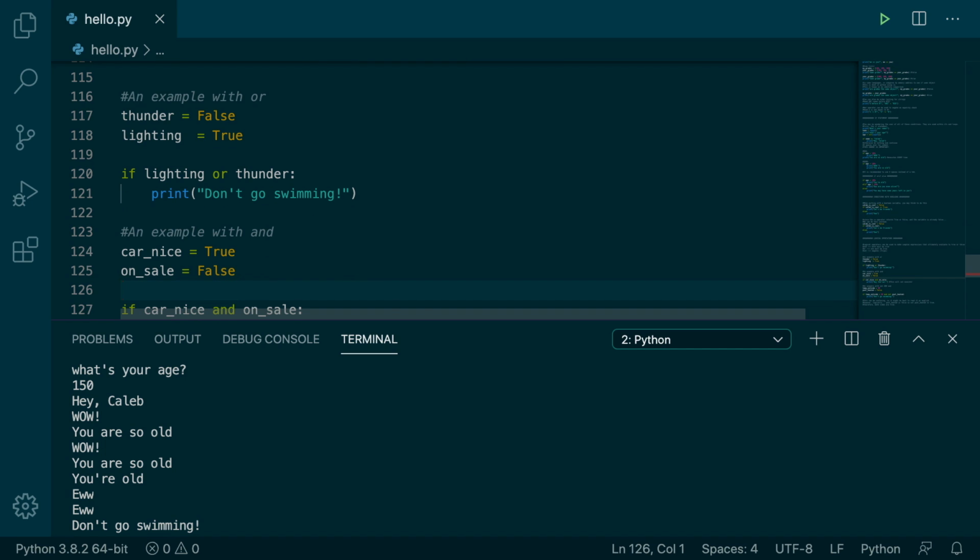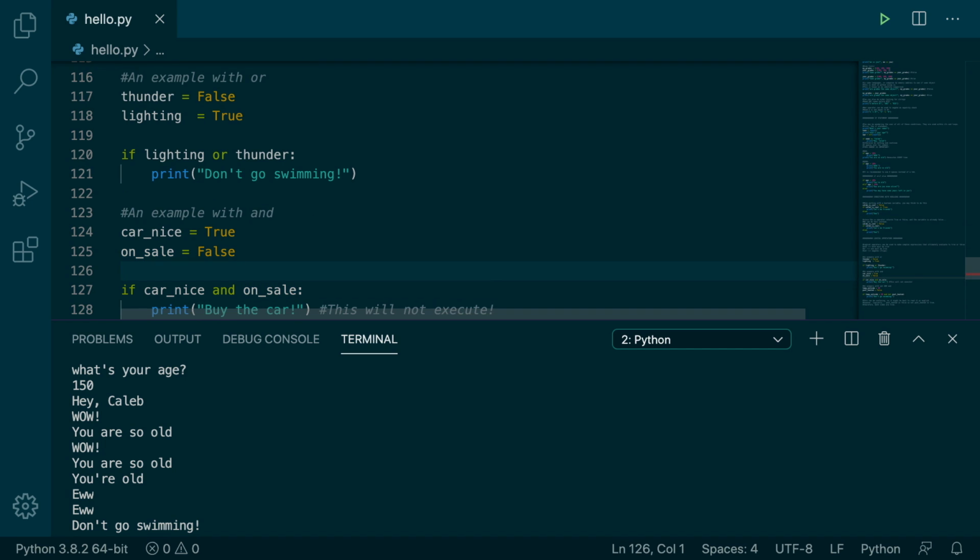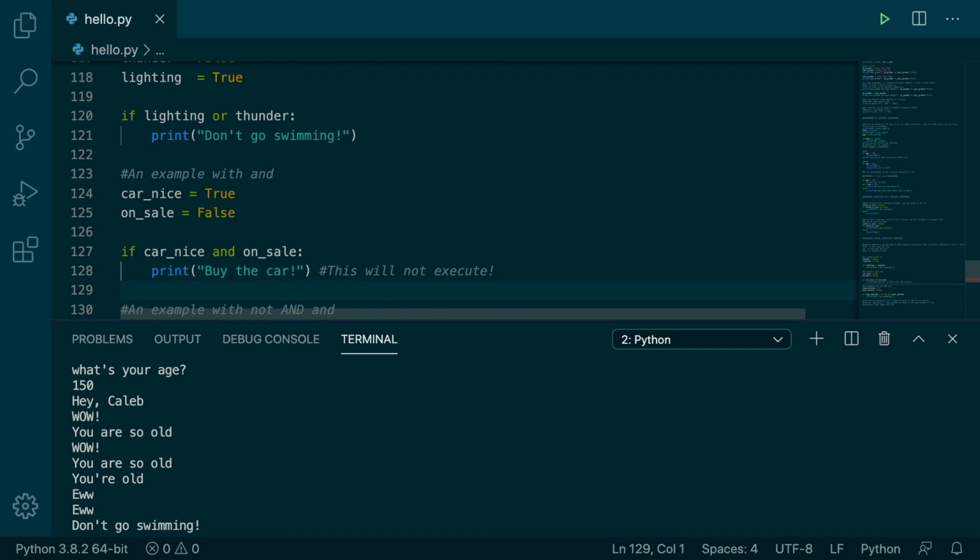With and, here's another example. If a car is nice and it's on sale, you buy it. But if it's only nice, but it's not on sale, you don't buy it. There's always nice cars out there. And just because a car is on sale doesn't mean you should buy it. You want to make sure you get a nice car and a car that's on sale. So because one's true, one's false, it does not execute.